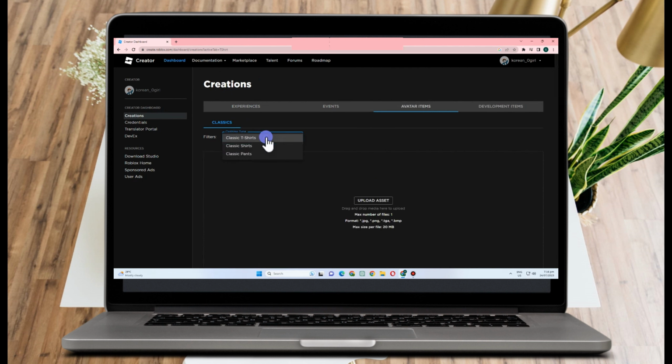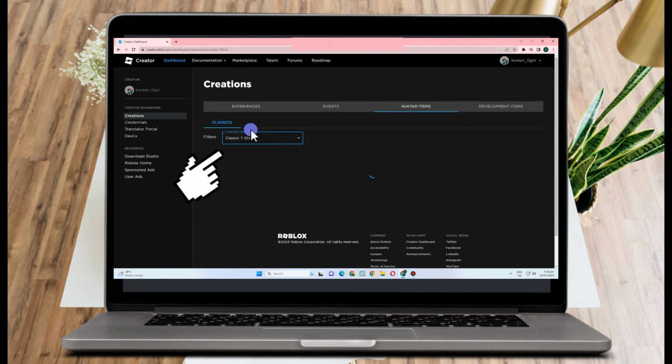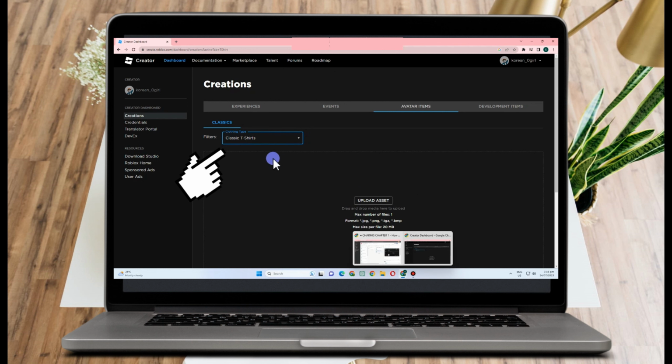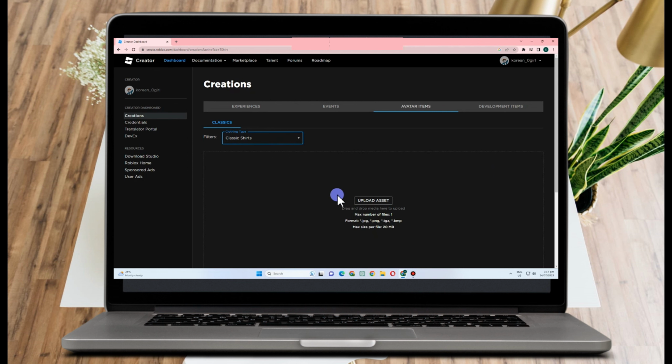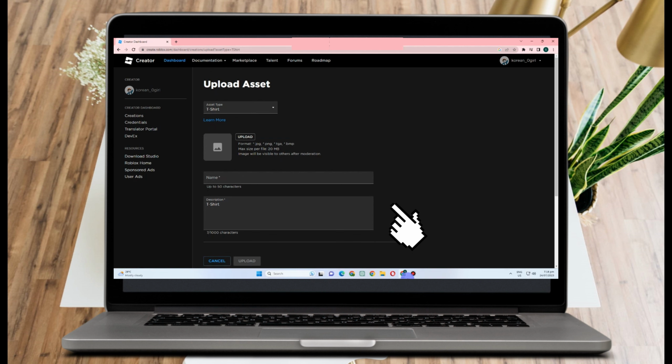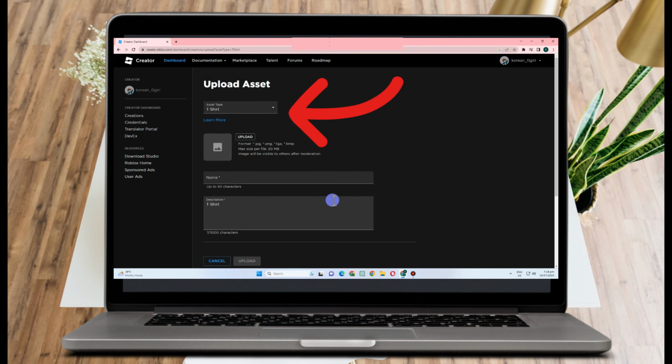And then under filters, you can see options like t-shirts, shirts, and another thing we have here is events. Now, if you tap t-shirts, you can see the t-shirts that we have created. But now we're going to tap shirts, create shirts. Okay, so click upload asset. Now here, if you have created your shirt, you just have to tap upload. But of course, we have not yet created one.